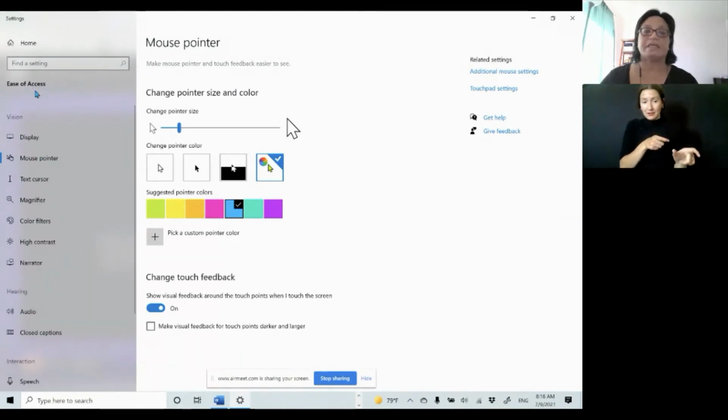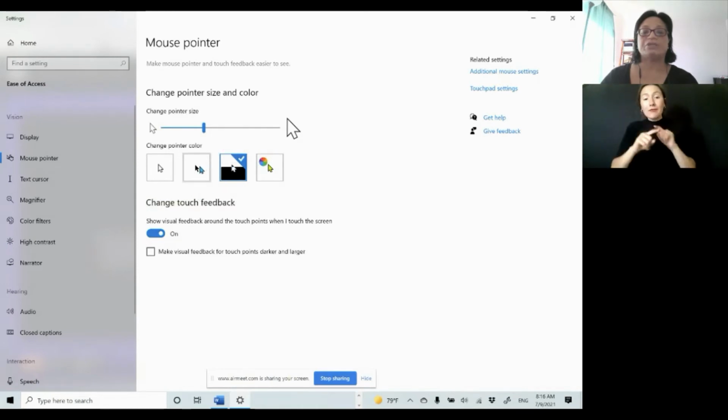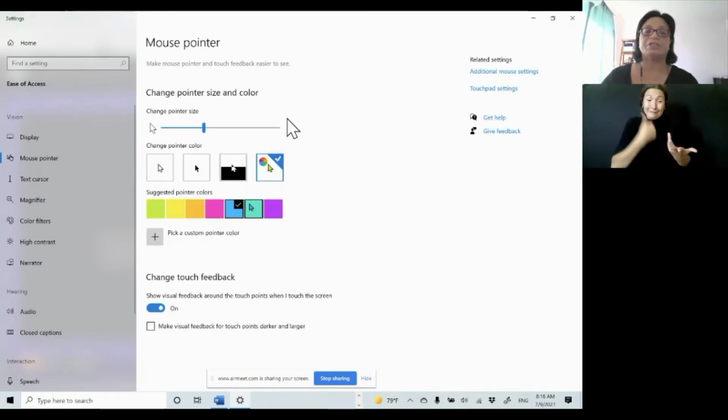But in Windows 10 it's called Ease of Access. I just go over here to mouse pointer, and I can choose the size, and I can choose the color. I can choose contrast if I choose to. I can choose just a solid pointer or the outline, whichever the case may be. I just happen to choose a color and made it a little bit bigger. So this way, whenever I'm moving my mouse around, I never lose my pointer anymore because it's right there in front of me. So that's one of the things that I really like to do.